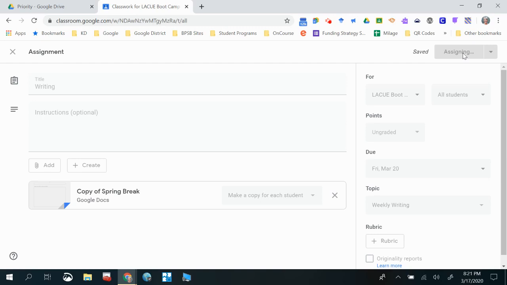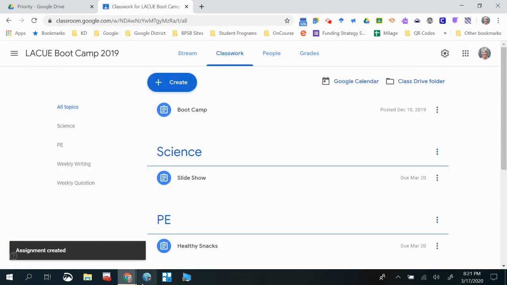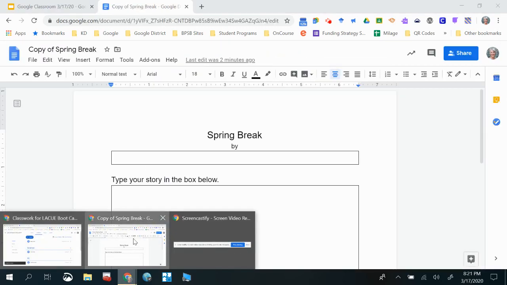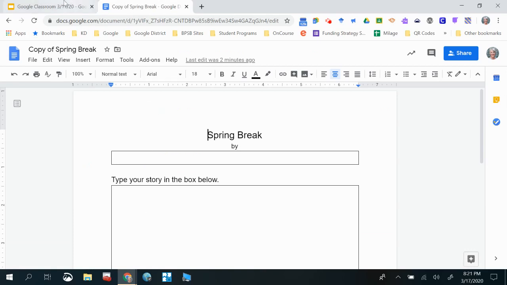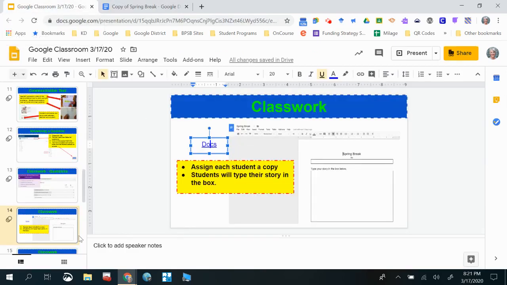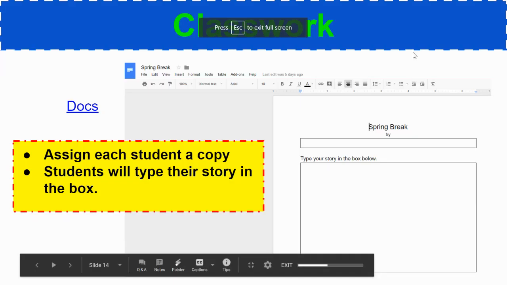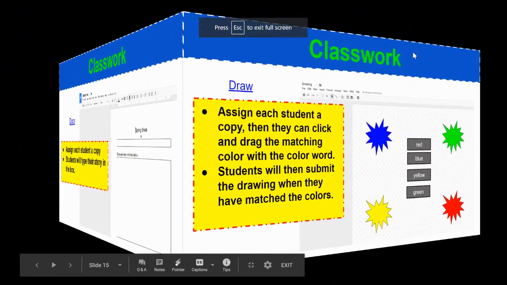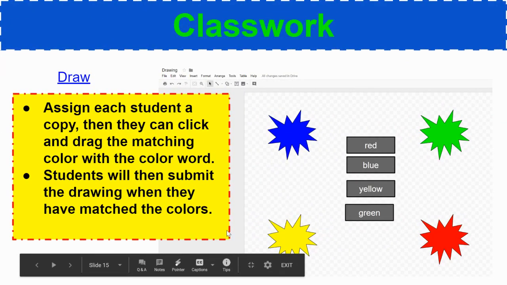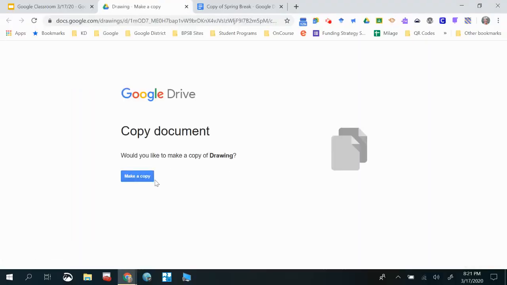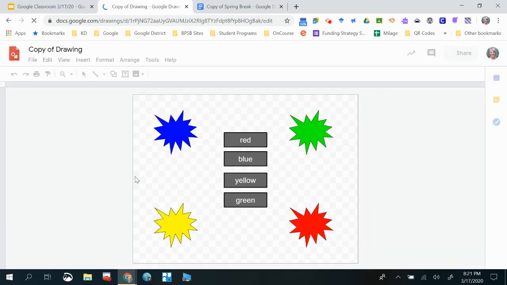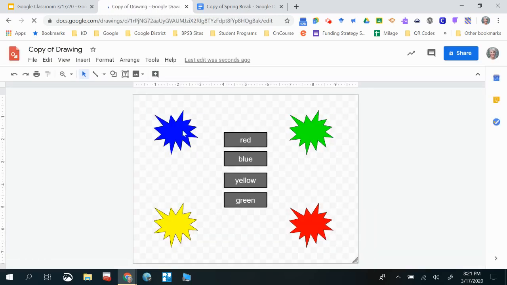And if you have 3 blocks of ELA, you've assigned every student a copy. Then you will take, and let's go to the next one. So for the next one, to ask students to work in Draw, you can assign it this way. And this is something that could be fun for students.